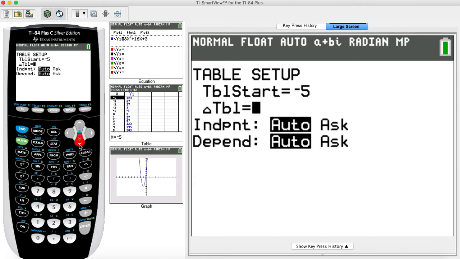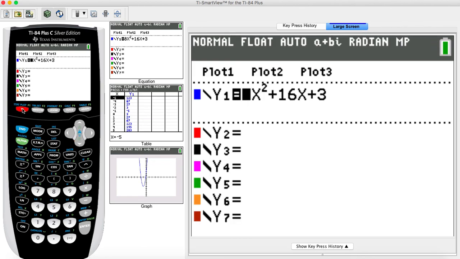So if you want to change it to, let's say, 0.5 instead of 1, then it's going to go up by 0.5. So it's going to go -5, -4.5, -4, -3.5, etc. So that's entirely up to you how to change your table. All right. And so with all of these points that my calculator will calculate for me, I can make my graph.